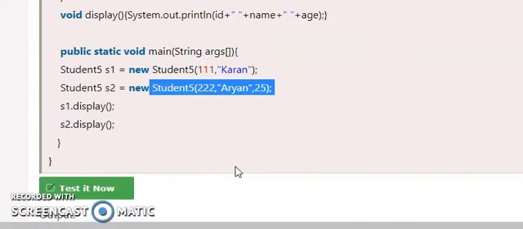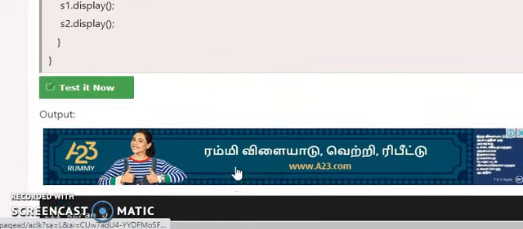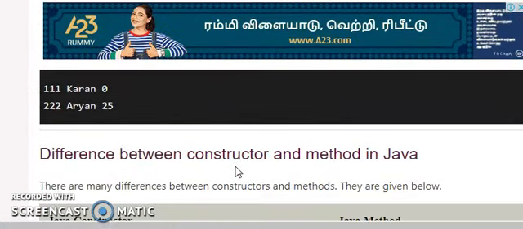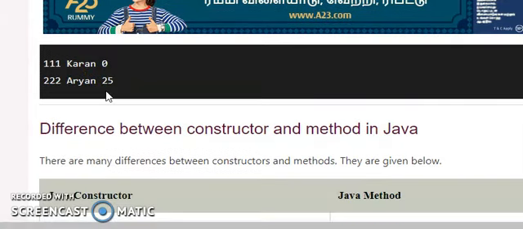While using s1.display, it will display the 2 values, 111 and Karan, and for the second object, it will display the 3 values. For the first object's third value, it will give 0 because the age is declared as an integer type, so it will give the default value 0.